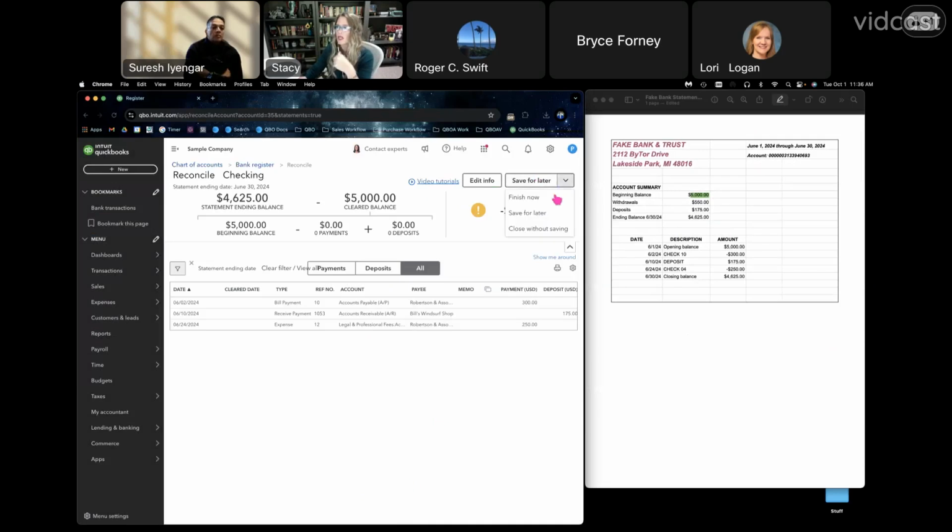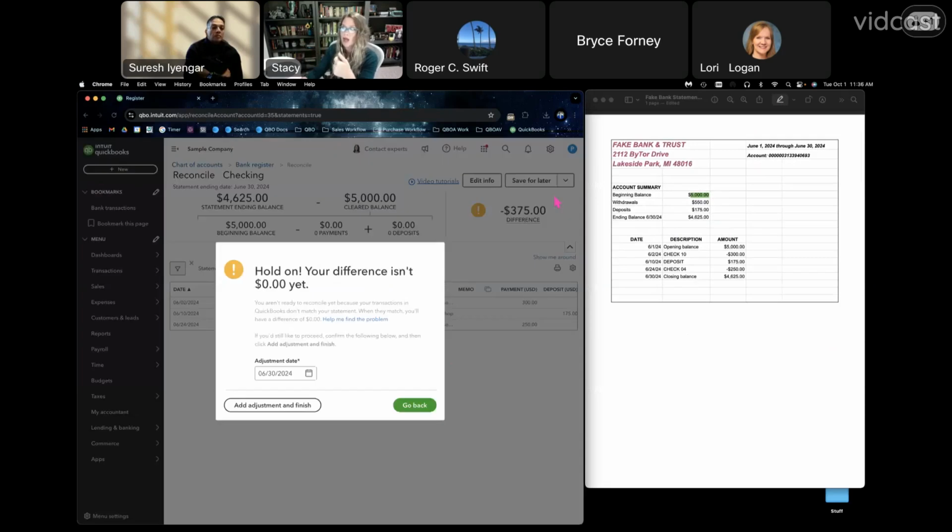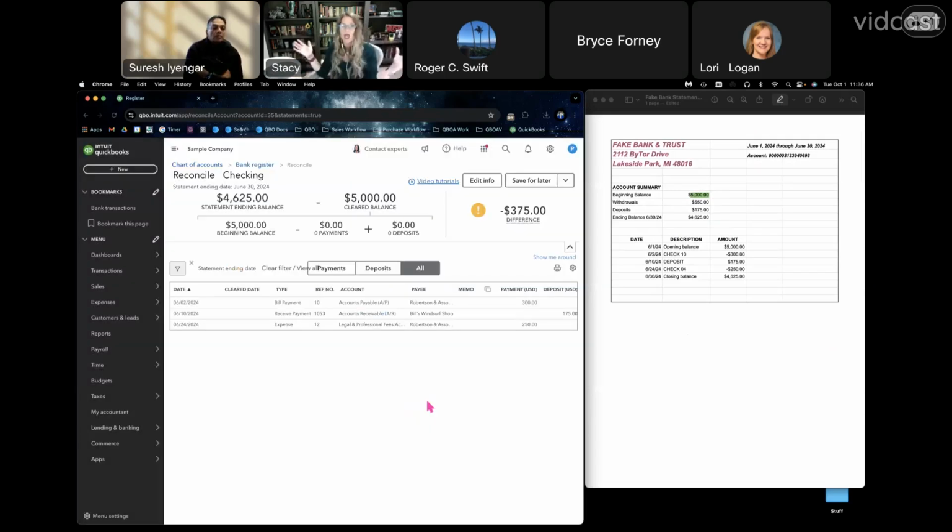The other thing that I could do is choose to finish now if I was done, which I'm not. The reason why I'm not is because it doesn't say 0. If I say finish now, and it doesn't say 0 up there, it's going to say your difference isn't 0, and ask if you want to enter an adjustment. And I don't. It's going to draw you back to this go back button, so you don't just say add adjustment and finish. So I want to go back because I'm not done.